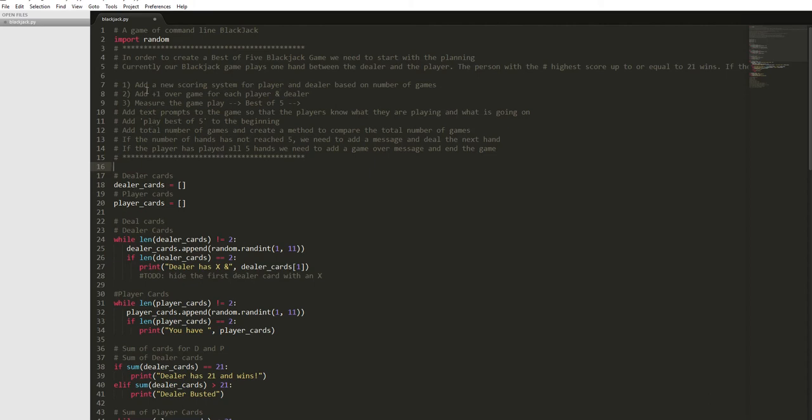So what do we need to do? We need to add a new scoring system for each player and dealer based on the number of games. We were going to probably start the player and the dealer out both with 0, and every time they win a hand, we'll iterate by 1. Then we need to measure the gameplay. This is going to be a best of 5, though it could be a best of whatever number you want to put in there. Let's say a best of 5. One, we need to put text prompts in so that the players of the game know what is going on, so that they can follow the rules and also be informed of what the transactions are, what's happening in the game.